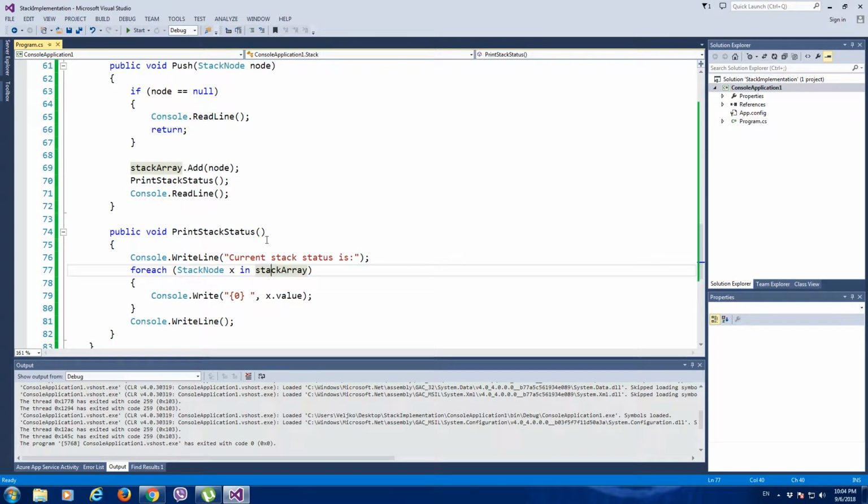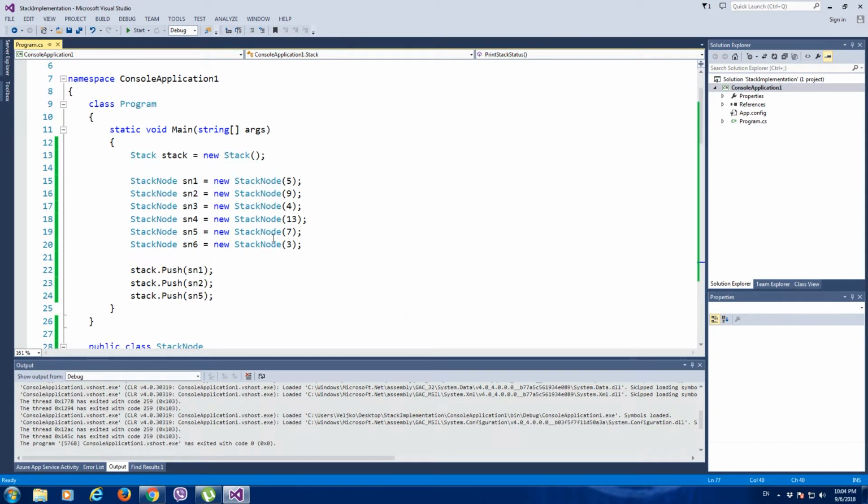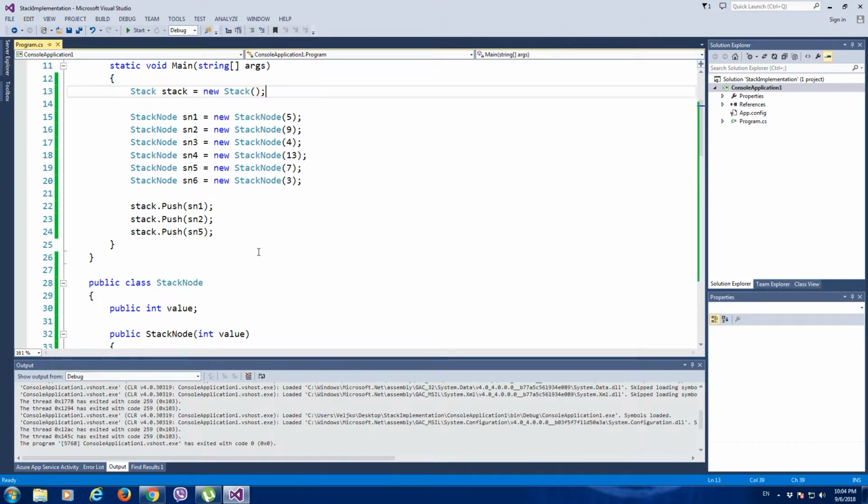Okay, let's try it. We have the main function. I initialize one stack object and 6 stack node elements. First will be with value 5, second value 9, third value 4, fourth value 13, fifth value 7, and sixth value number 3.